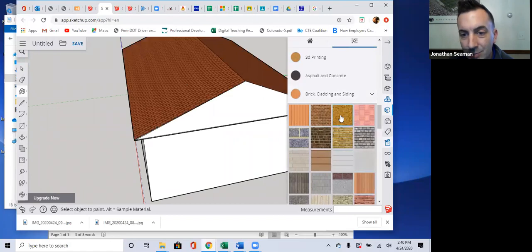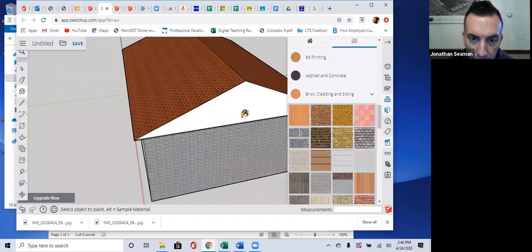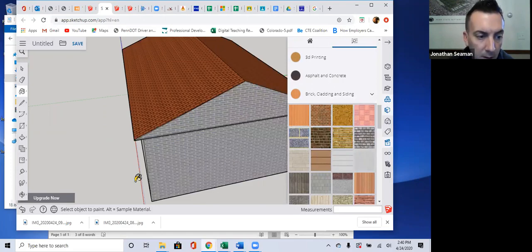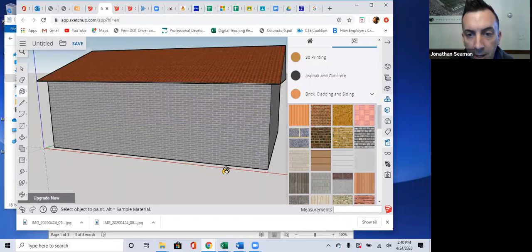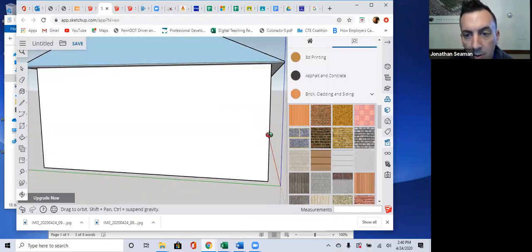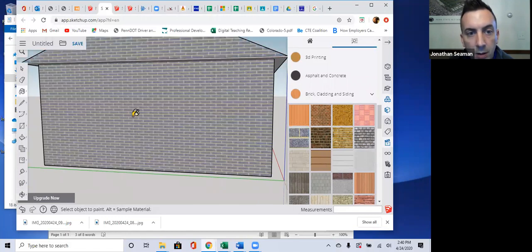And now we need to put some siding on. Let's make this an ugly brick house. Okay. And all you've got to do is spin it, select the material that you want. Okay. Can't get that little sliver right there.